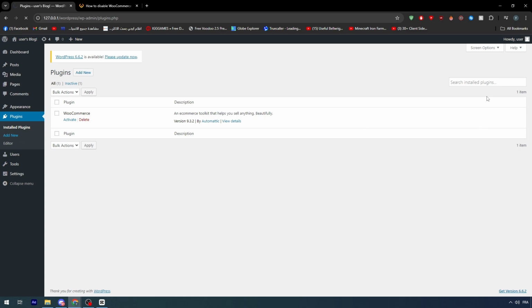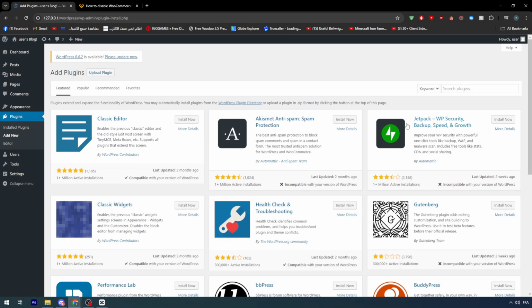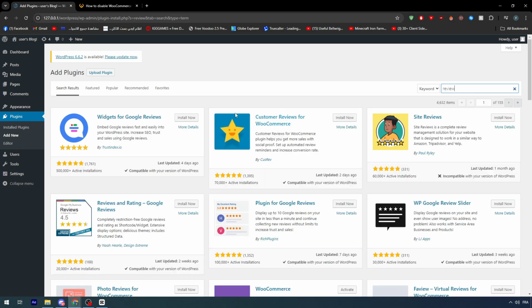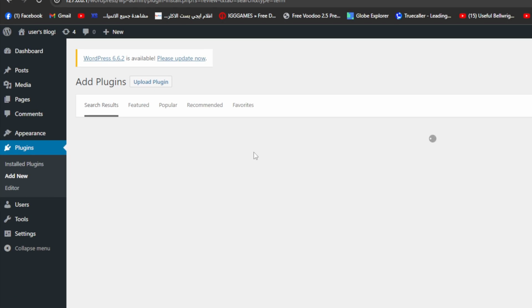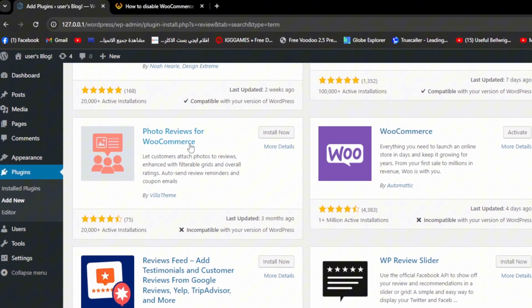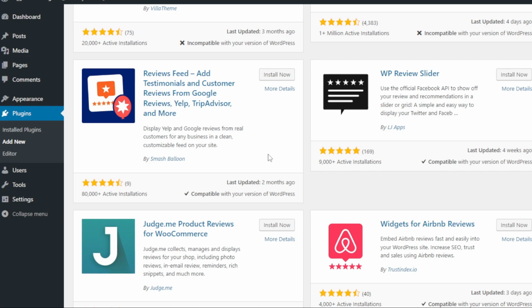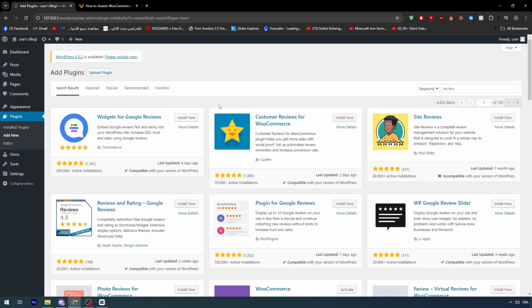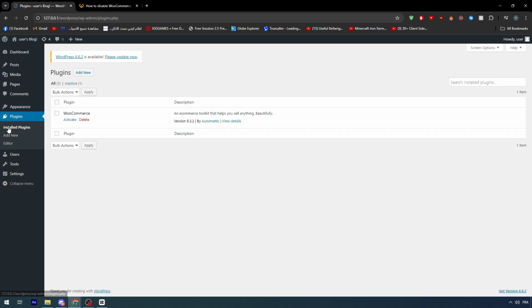The second is basically whether you are using a plugin that is external from WooCommerce but adds reviews. So for example, here you can find widgets for Google reviews. There are a bunch of options, for example, here there is the WooCommerce reviews, photo reviews for WooCommerce. In case you are using something that is external to WooCommerce, then the first solution that comes to mind is basically deleting that specific plugin. Deleting that specific plugin will get rid of it, and eventually the reviews will not be on the website anymore.